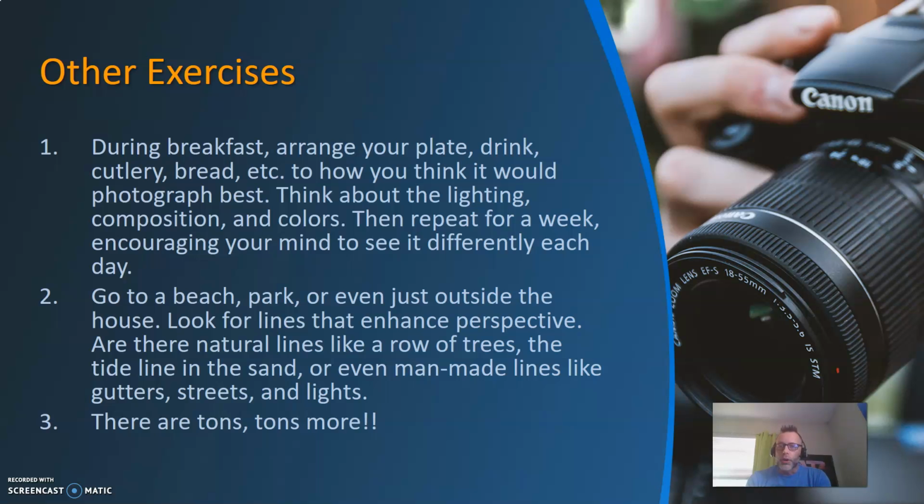Number 2, go to a beach, a park, or even just outside the house. Look for lines that enhance perspective. Are there natural lines like a row of trees, or the tide line in the sand, or even man-made lines like gutters on houses, streets, and street lights? There are tons and tons more exercises. You just have to get onto Google and search for them.